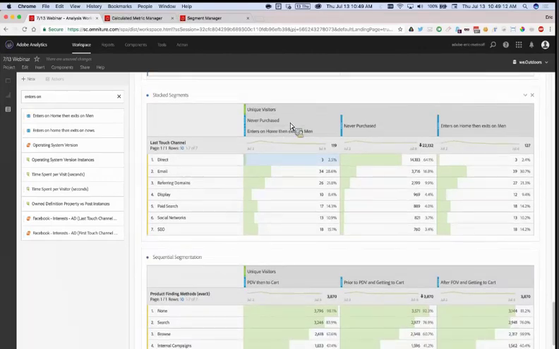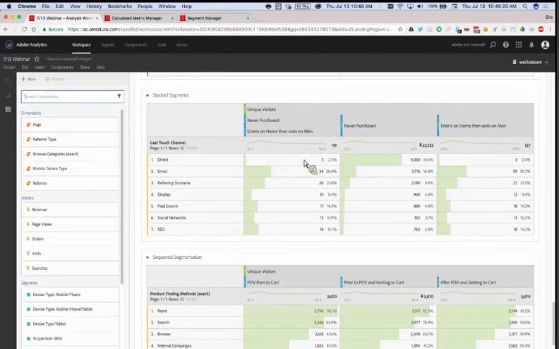So really, really useful stuff that you've got here. And the capabilities of stacked segments is powerful because you can actually save on the number of segments you can create. You know, prior to stacked segments, I'd have to create never purchased and then enters on home page, and then I'd create a third segment that combines them.